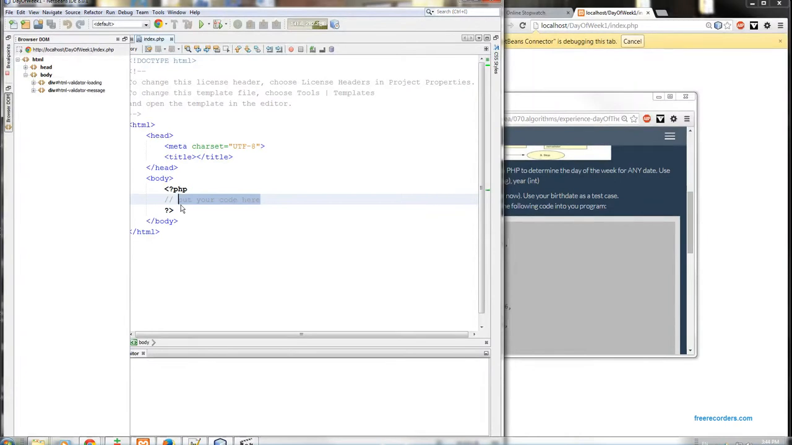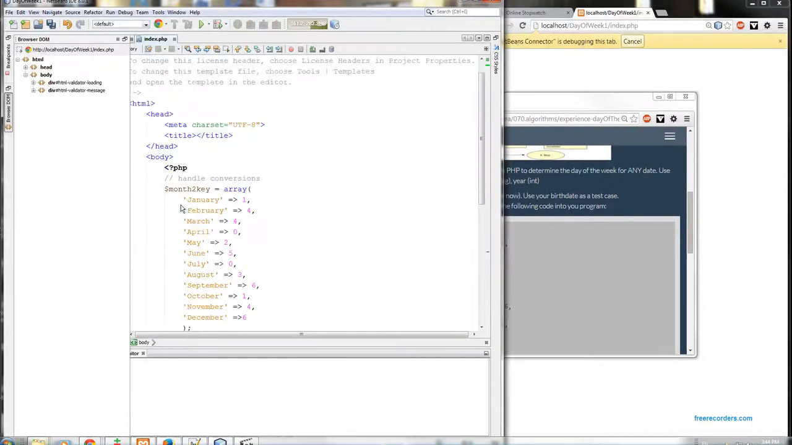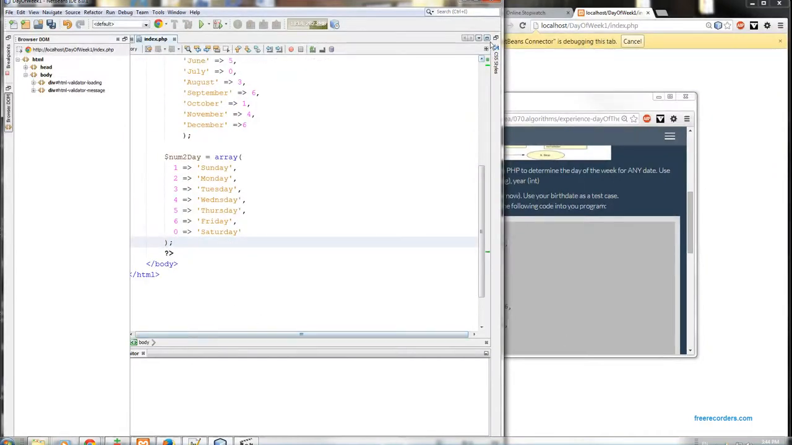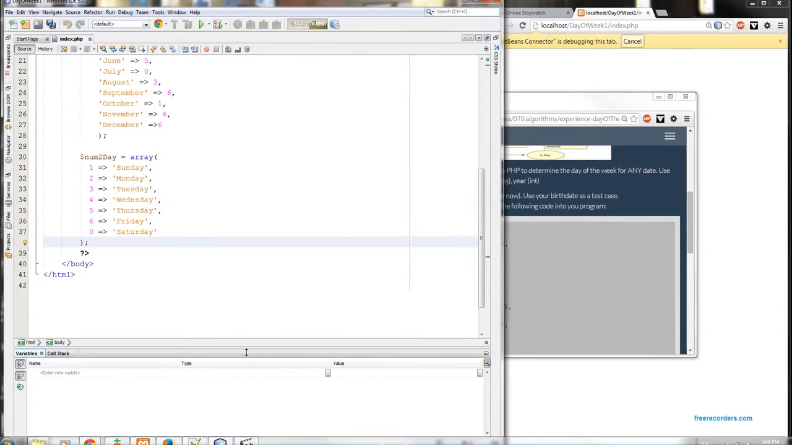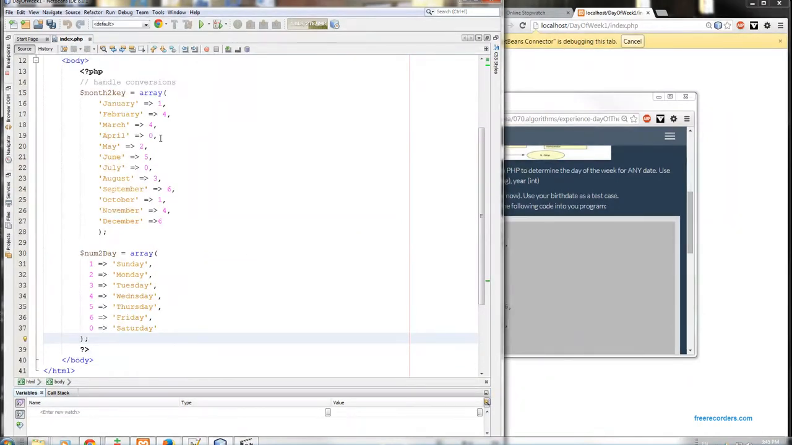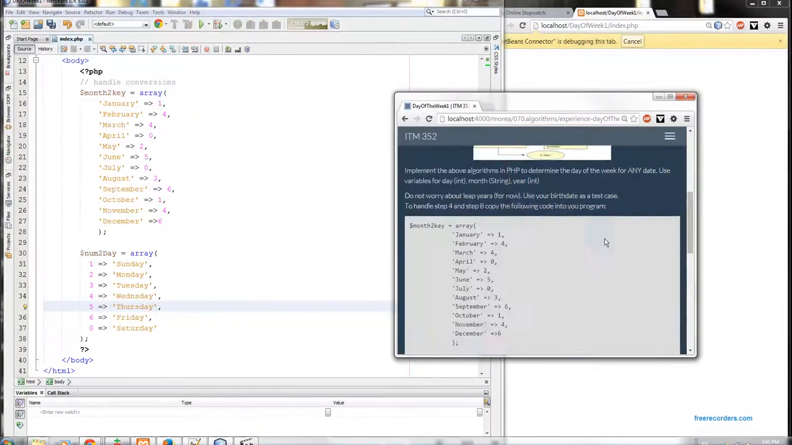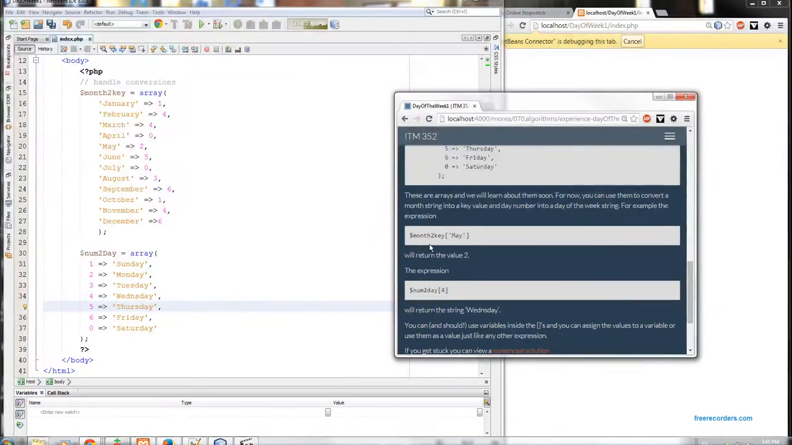I'll just say, handle conversions there, because that's what those things do. If you read the instructions, it talks about those are converters. And don't worry about what these are. These are just arrays, and we'll talk about them later. But for now, it's a convenient way for us to convert a string like January into the number 1, which is the key number. And we can also take a number like a day of the week number and convert it into a string like Tuesday. And there's an example of how to do that. It says $month2 key square bracket quote May returns the value 2. So in other words, this expression here will become the value 2.